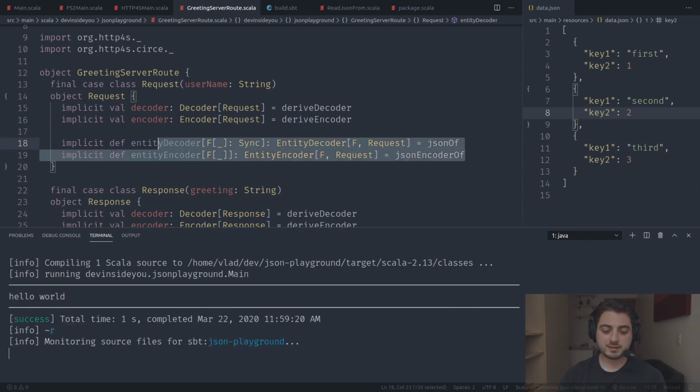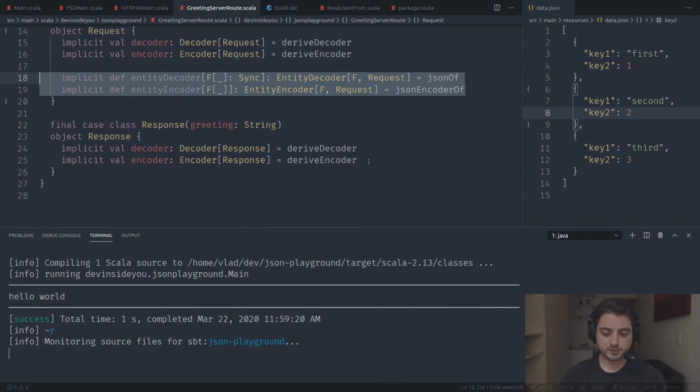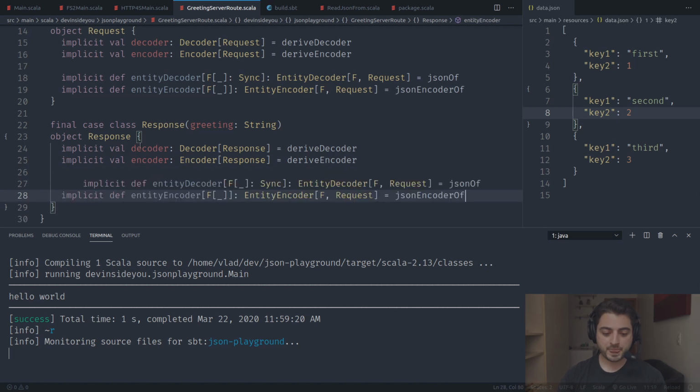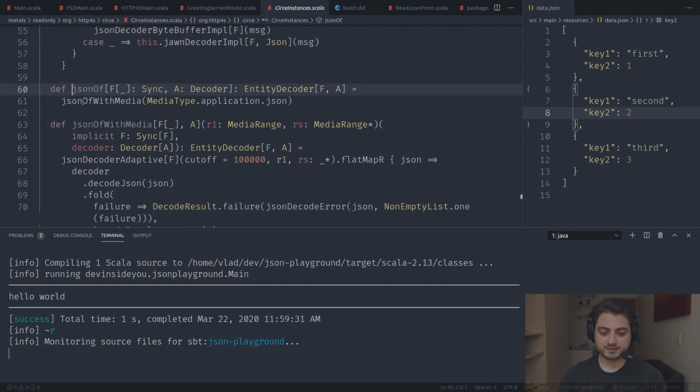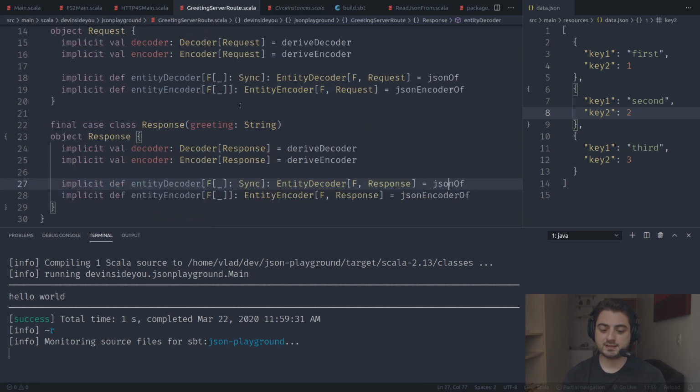Okay, let's do the same thing for the response, which is over here, and the same over here. It's not going to be request. It's going to be response. Okay, so now we have encoders and decoders for both, and we have entity encoders and entity decoders for both. And if we jump in there, as you can see, it just does JSON of with media type, and it just basically sets the content type. Okay, great. So now we actually can continue, and we actually can define the actual route.